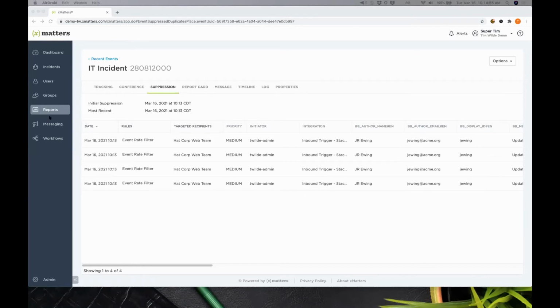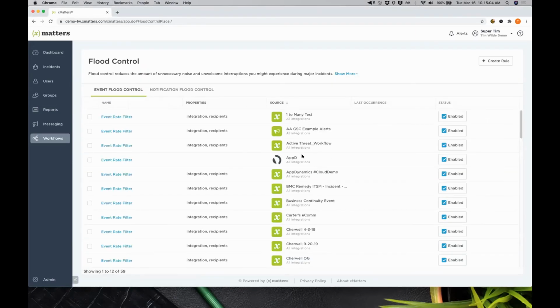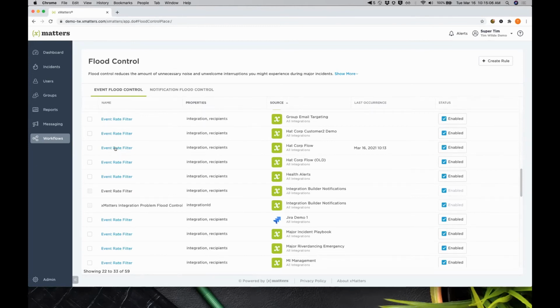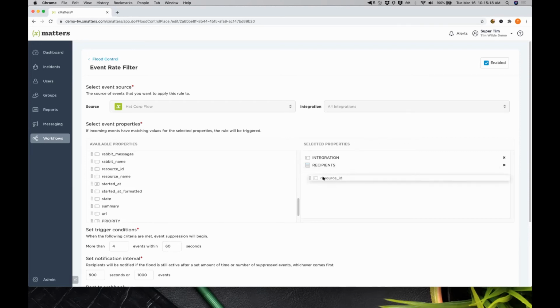So now let's go modify the event flood control to see how that changes the behavior. Let's go back to flood control. Let's go to the HAT Corp event. And so now let's add a new property to the selected properties. Let's use the resource ID property. There we go. So we just drag that in. It's just that easy to select from the list of available properties and just drag that into the properties that we're going to be selecting.